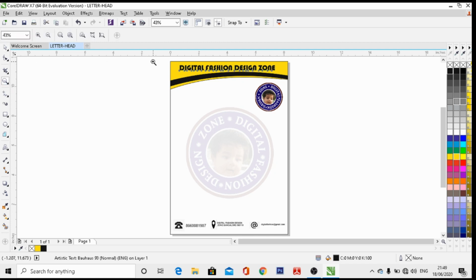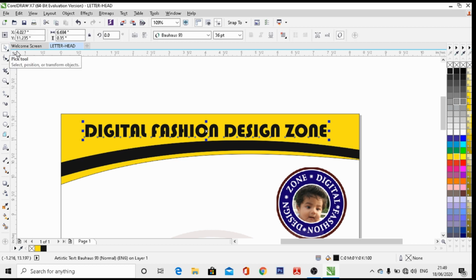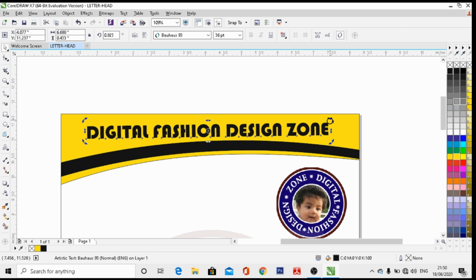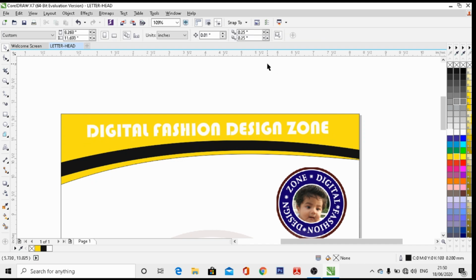Go to the zoom tools and specify that area and then go to the pick tools and left click over the center and then drag and reposition it, and we have to give the color like this. Now you can see that your letterhead has been completely designed with the help of this software very easily.